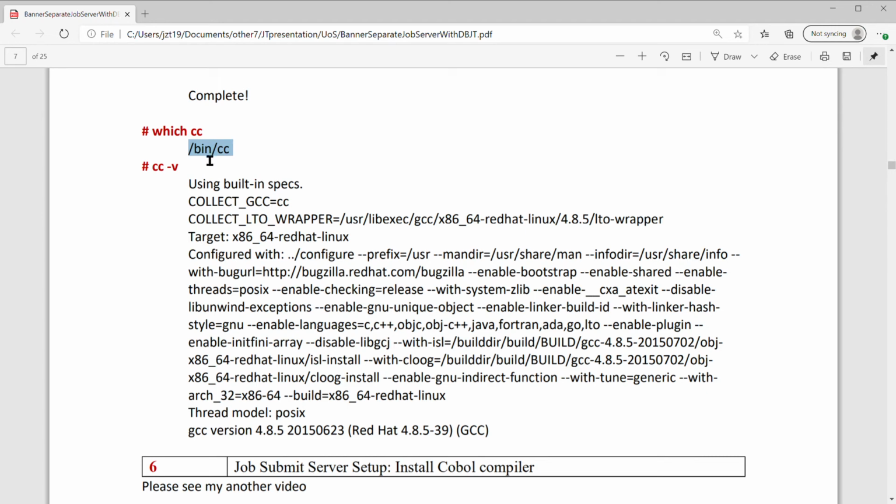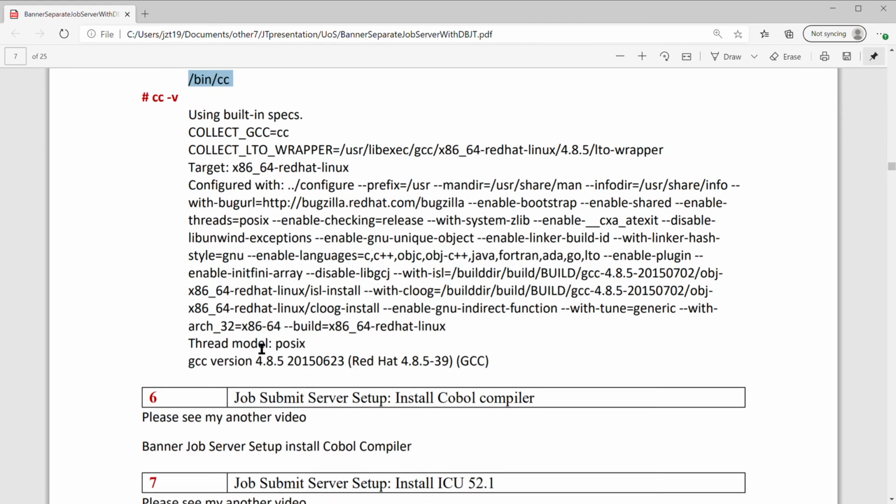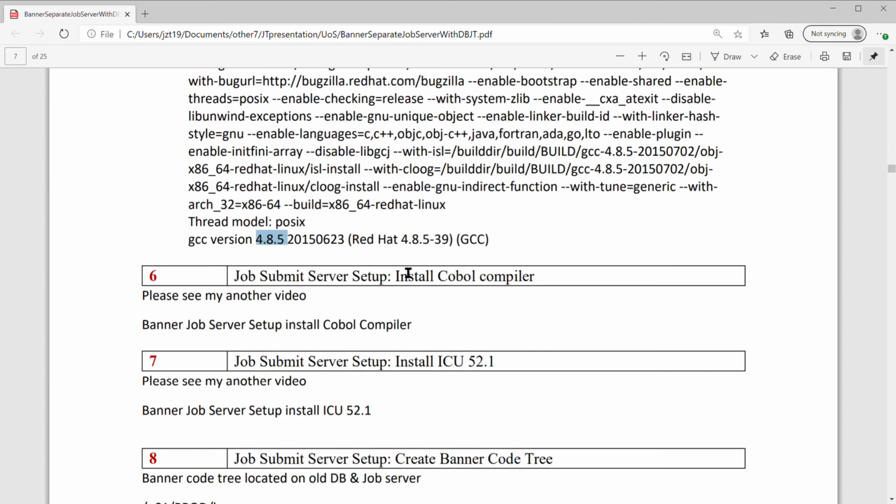The version for this new installation for Linux 7 will be 4.8.5. But if you use Linux 8, it will be different. Linux 8 will be something like 8 point something.